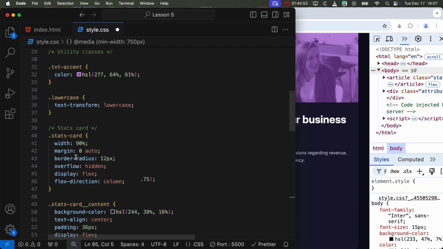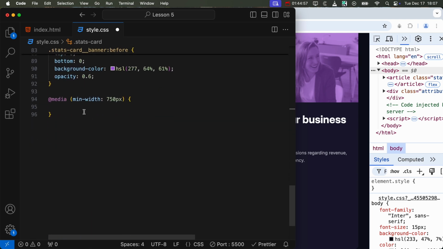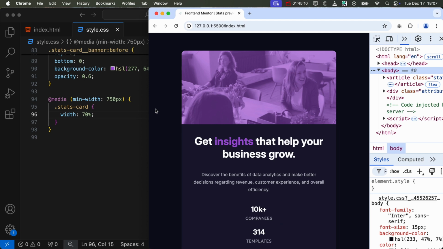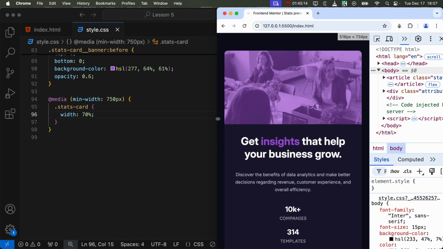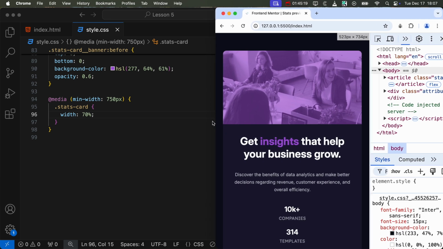What do I want to set? I want to reset this CSS rule for the stats card. So let's copy the stats card, come over here, paste it. So at this point, I want the width to be 70%. Let's see. And you can see instantly the width is 70% at this point. So at this point, where the screen width is like between 500, the width is 90%.